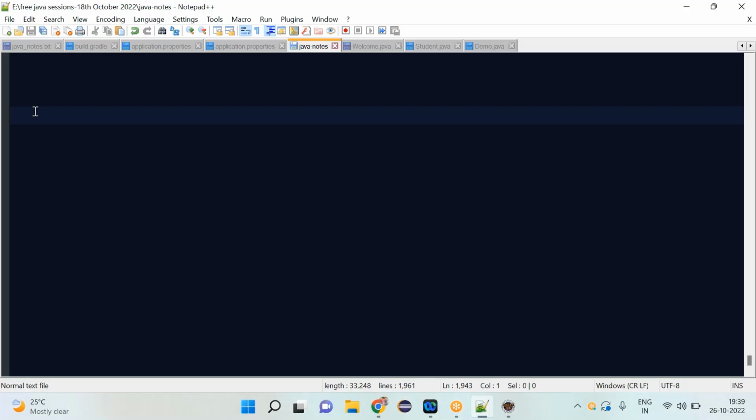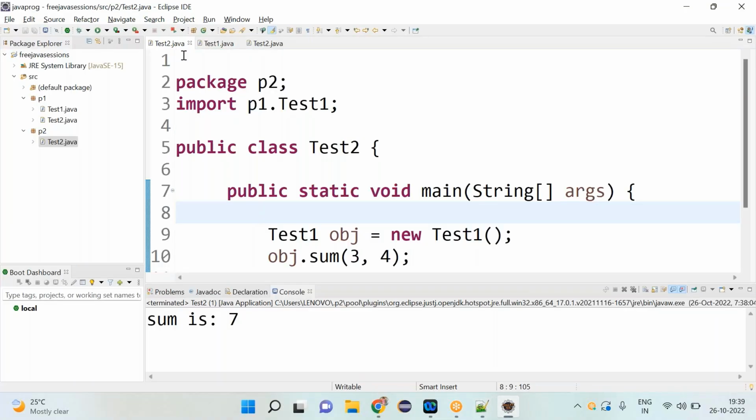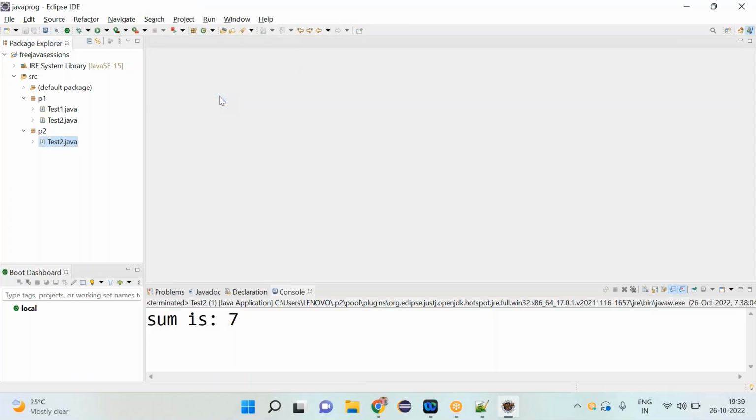Now, I need to talk about sub packages also. So you just observe here. What do you mean by sub package? Here, P1 is the package. For example, java.lang is a package, so what is the sub package? Java.lang.reflect is the sub package. Java.awt is the package, and java.awt.color is the sub package.